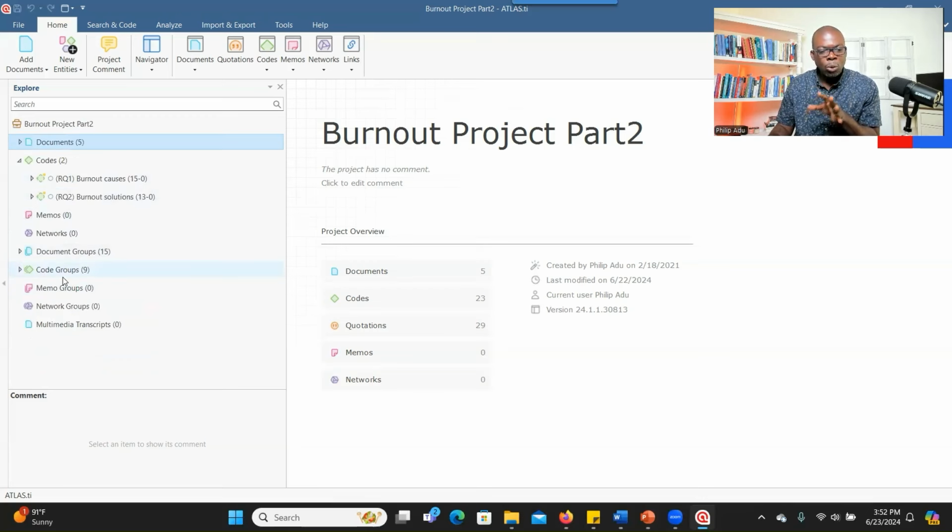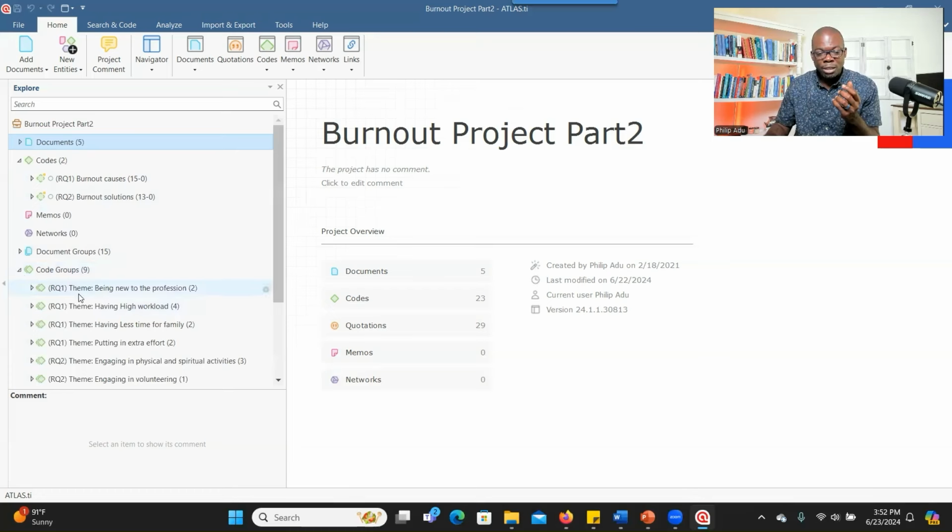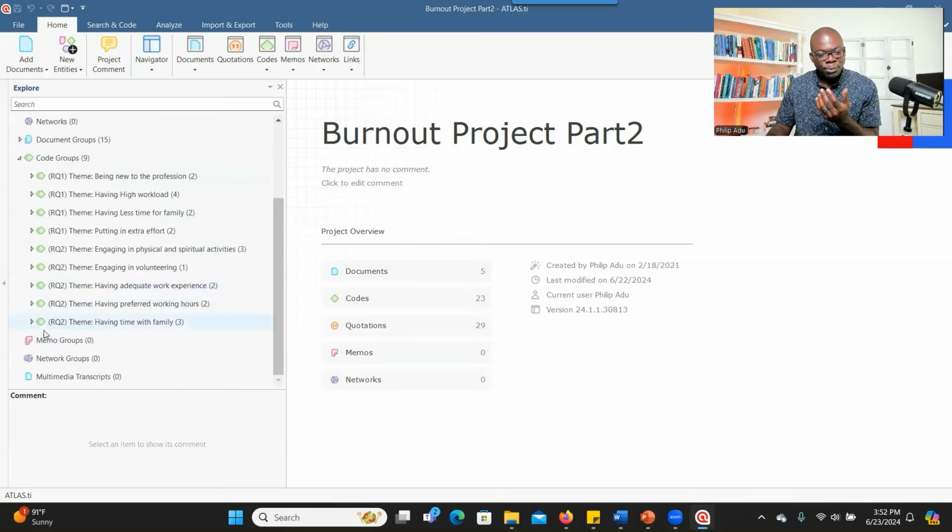So we have code groups. Think about code groups as developing themes. So after developing codes, you have to categorize the codes. And when you categorize them, you'll be able to come up with themes. This is where you can create themes. So you can see that I've created a theme and then connected the codes to their respective themes. And I'll be showing you how to do that too.